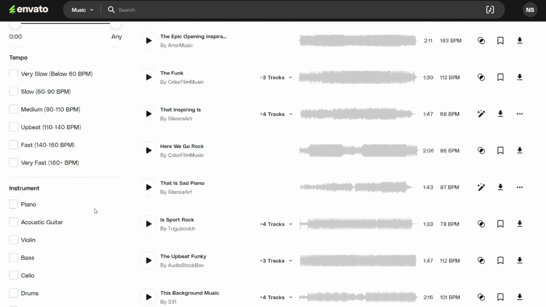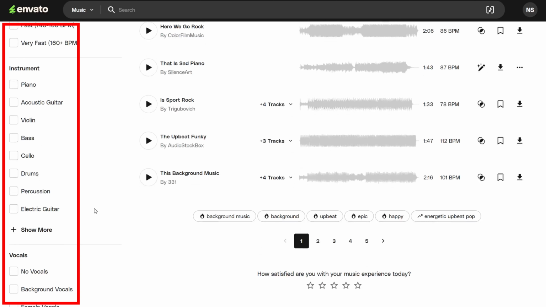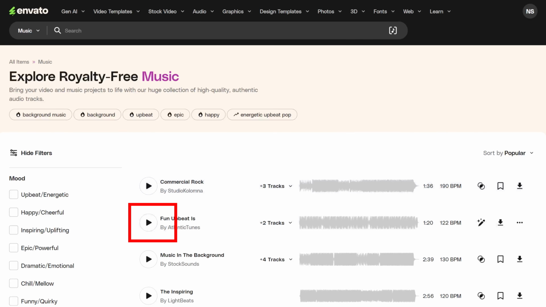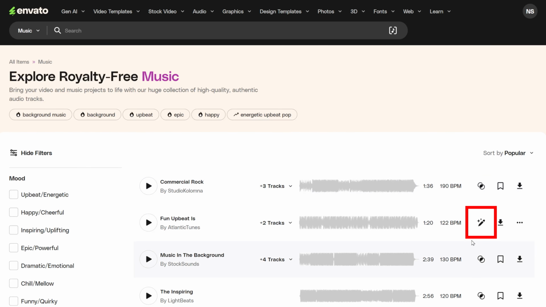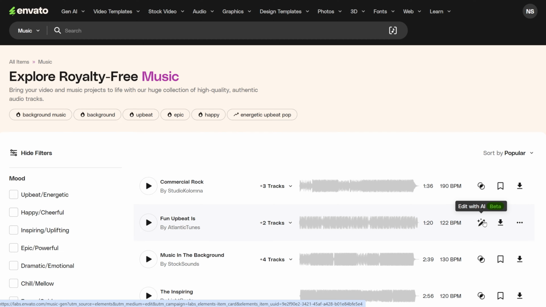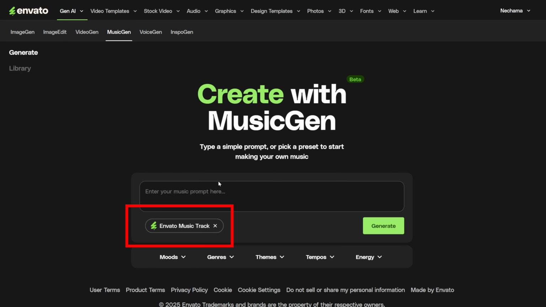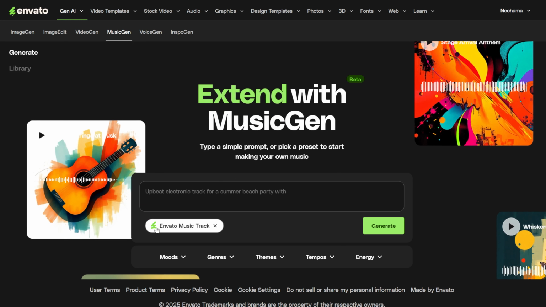On the side, you have different tags you can select to help find music you like. To hear the music, you can click the play button. On the right side, there are some tools. You'll see that some have 2 circles and some have a magic pen. The 2 circles are for searching similar music, but the magic pen is for creating a new track based on that one. When you click it, you go directly to the InspoGen tool where the track is used as a reference. Now you can add a prompt.